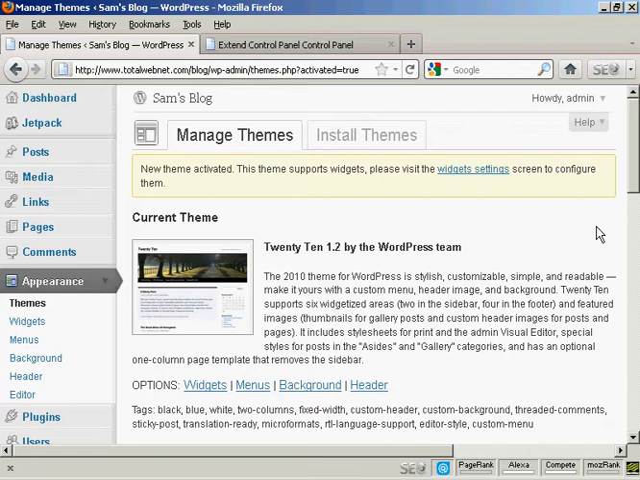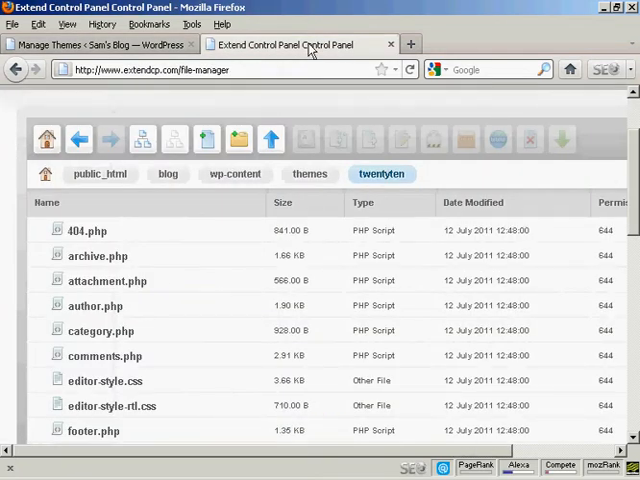And you do this either by using an FTP software package like FileZilla, or you can use the file manager settings on your control panel, either on cPanel or, as in this particular site, extended control panel. And you need to look for where the theme that you are going to edit is stored on your server. In this particular one, it's in public HTML blog, WP-content themes, and then the theme that I'm going to edit, which is 2010.